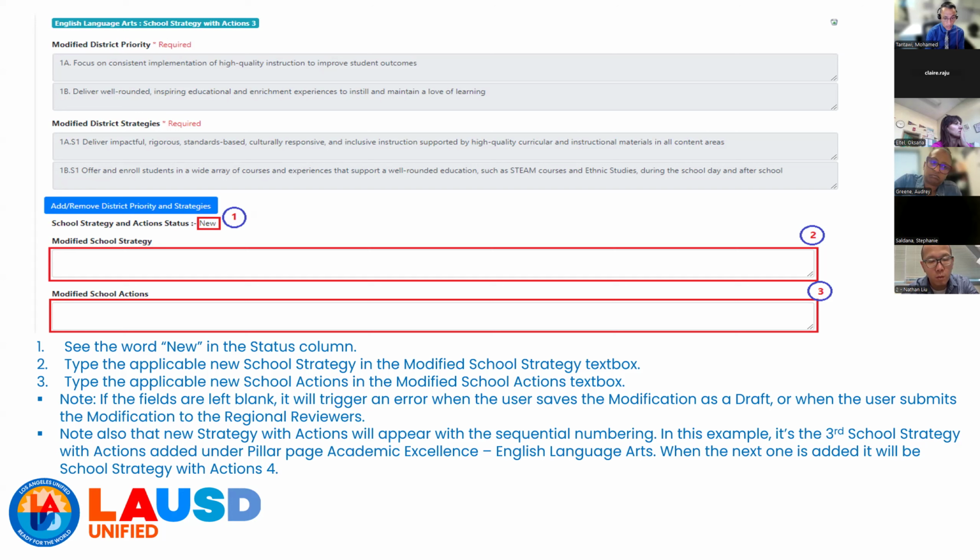Now, the new strategy with actions will appear in sequential numbering. So in this example, the school already had 2 strategies with actions in the original SPSA ELA pillar. So this new modified strategy with actions will be number 3. The next one after that would be strategy with actions 4, and so on.